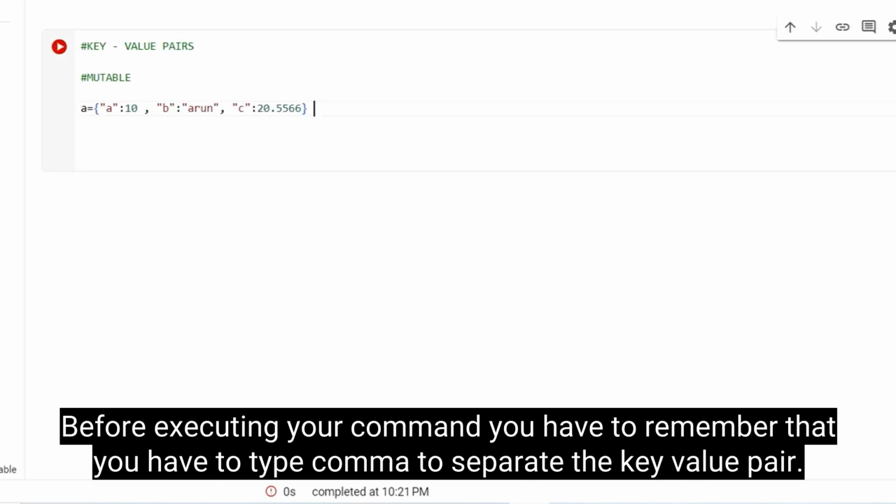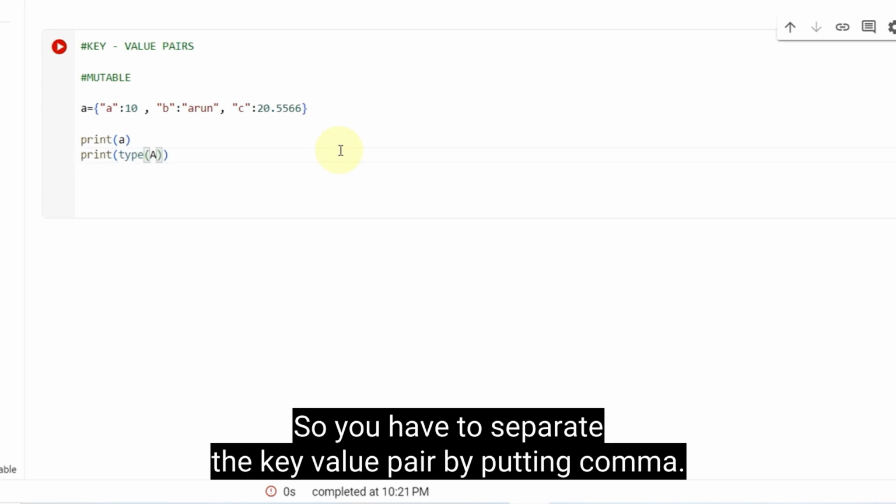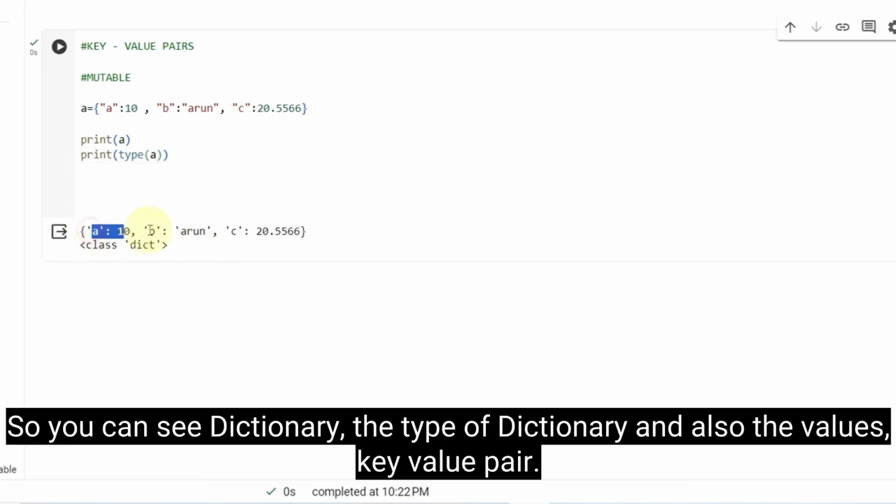Before executing your command, you have to remember to type a comma to separate the key value pairs. That's the correct syntax for creating the dictionary. So you can see the type of dictionary and also the values, the key value pairs.